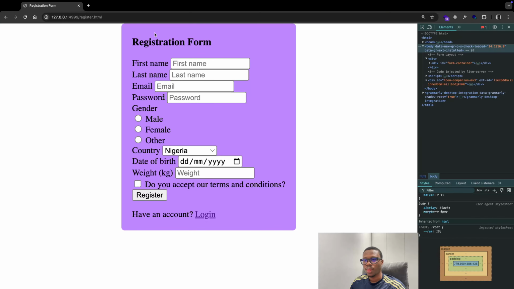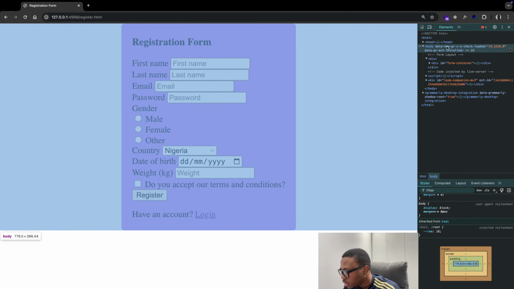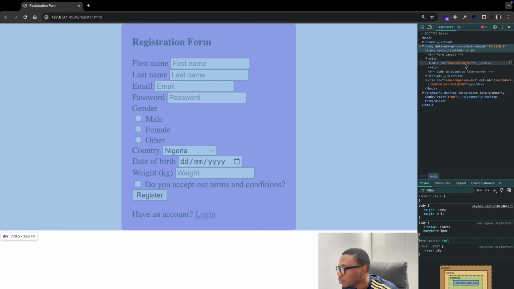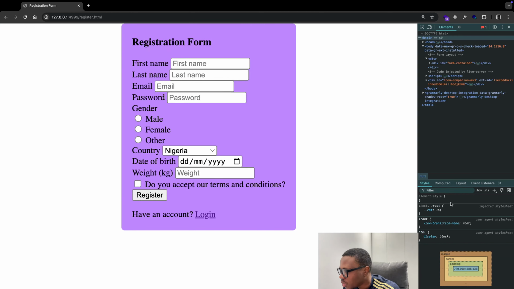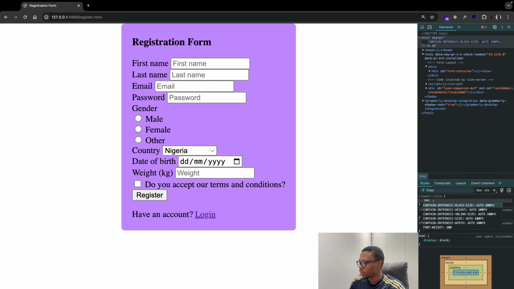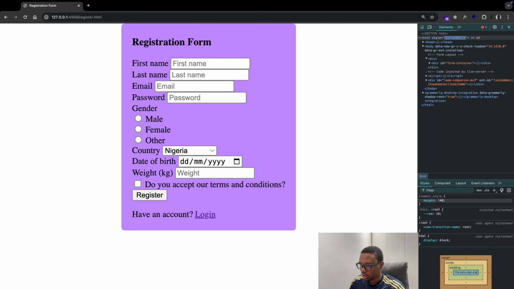You can see our body, does it have a height of 100%? Kind of. I think our HTML, that's where our HTML ends too. Let's see if we set our HTML to 100%, if it's going to take that space.